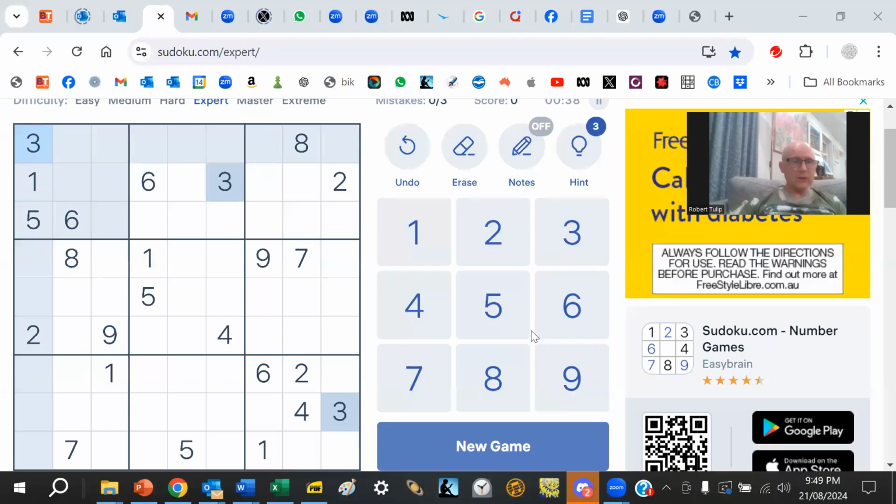I'm going to do another Sudoku now, an expert Sudoku, and just explain step by step each number. So I'll share my screen and start off with this Sudoku.